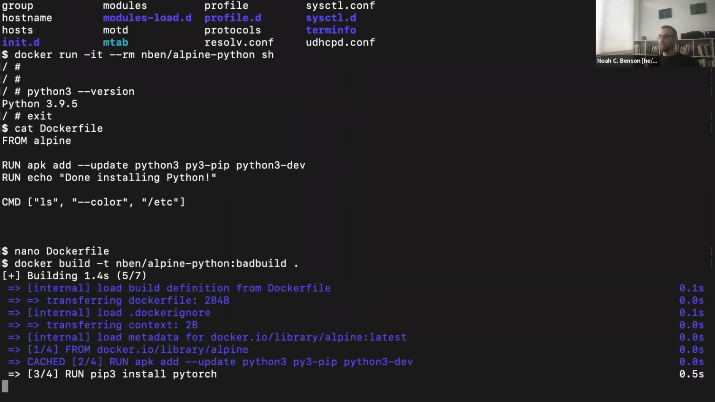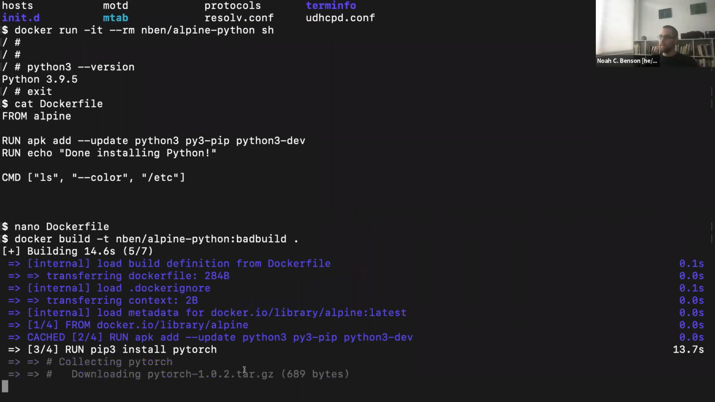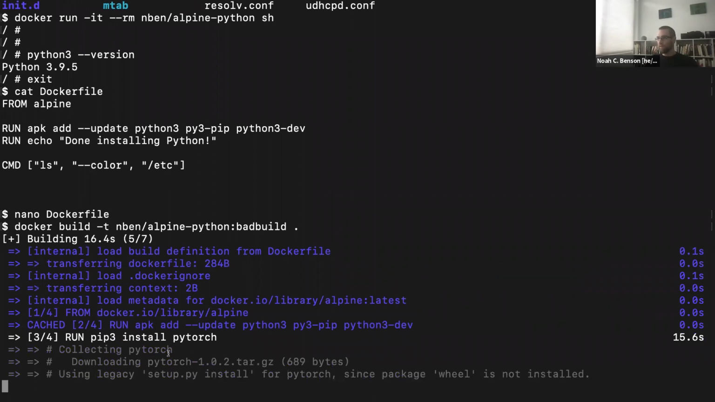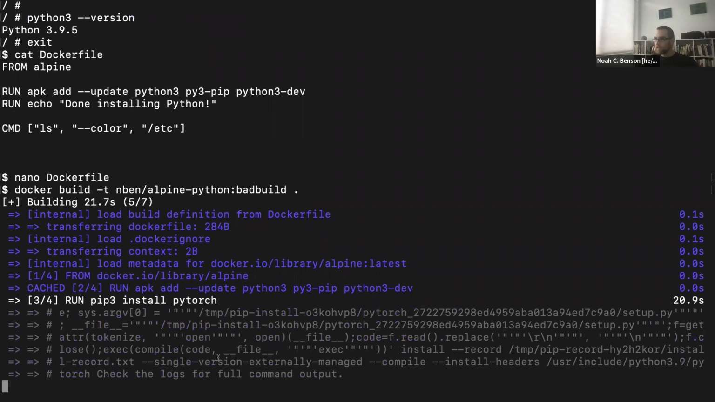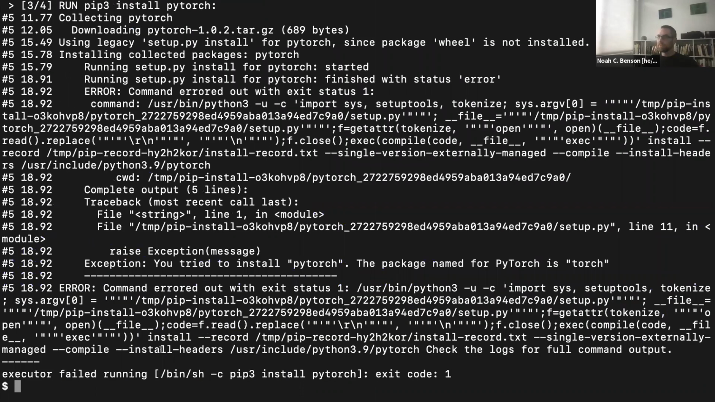We'll go ahead and build a new image. And what's going to happen is it actually already ran that apk add update command, and now it's running the pip3 install PyTorch command. And I think, okay, my mistake, the library is called PyTorch, I thought it was actually called Torch. No, never mind, it did fail. So yeah, and here's the exception. You tried to install PyTorch, it's actually named Torch. So we got this big error, and this is actually the exact same error we would have gotten had we tried to do this in Ubuntu.